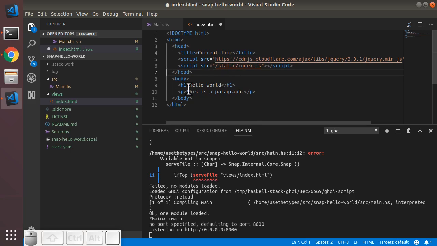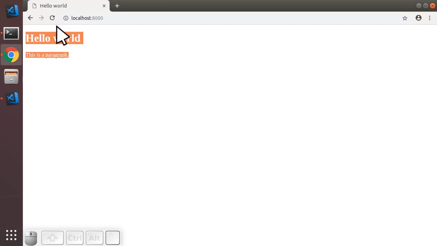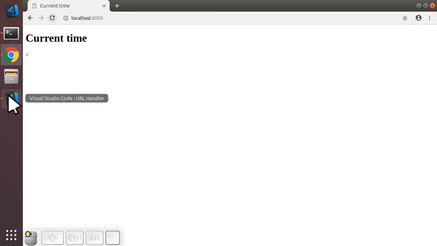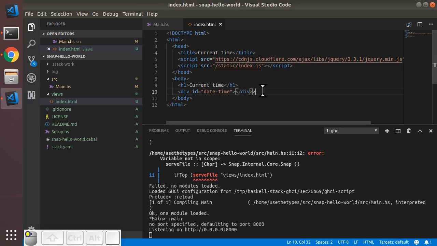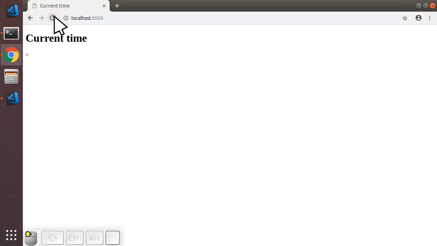app. And we'll change our title to current time. And instead of this paragraph element, we'll have a div with an ID, date_time, and it'll be empty to start with. So we can go back to our app, refresh, and we're getting current time with a greater than character, which I'm going to fix. And that's because I did that. Let's remove that. Fixed. Looking good.